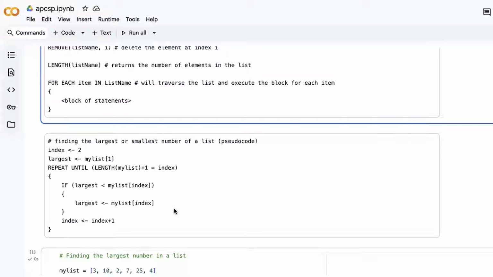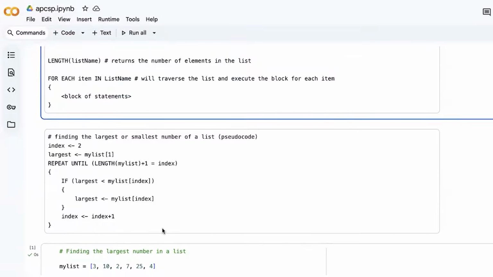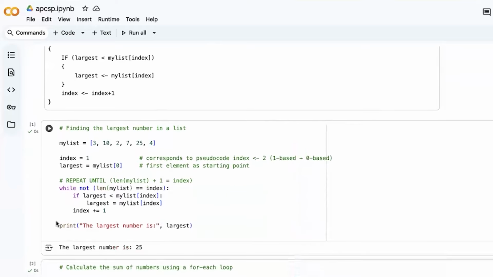When the first loop starts, it's going to compare the first element with the second element. Whichever is larger will be saved into largest. And then index will be increased. We're comparing the current largest with the third element and so on, all the way until length plus 1 is index. So let's take a look at the corresponding Python implementation for the largest number in the list.